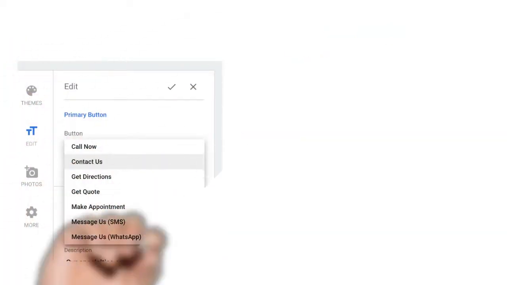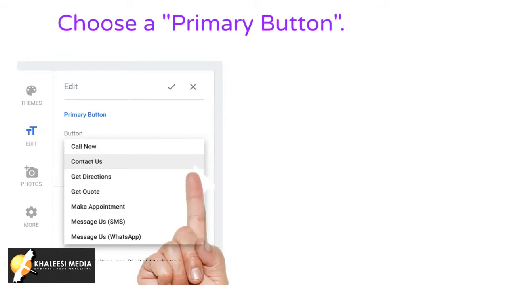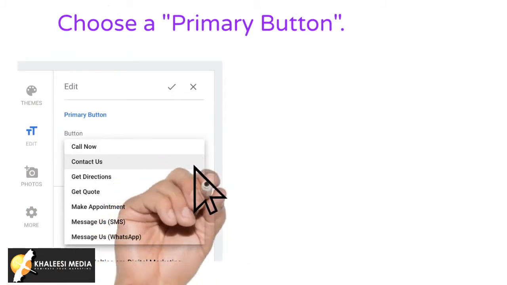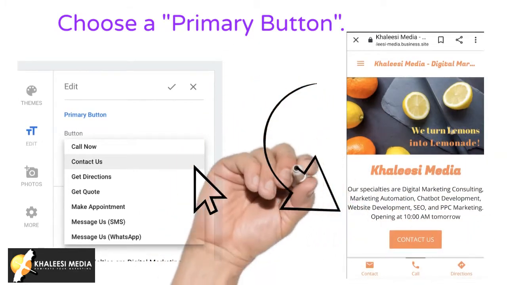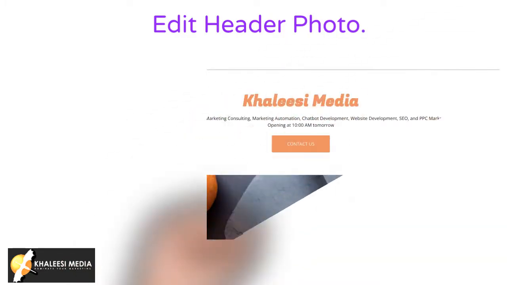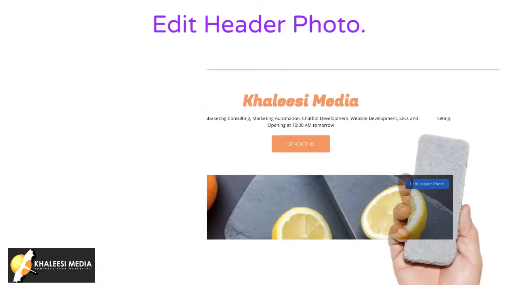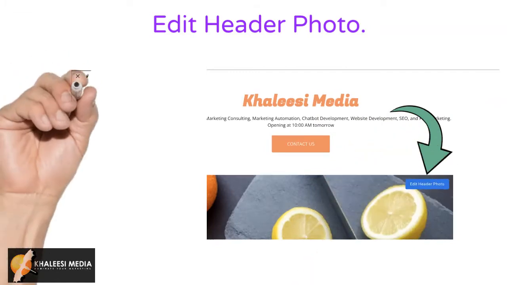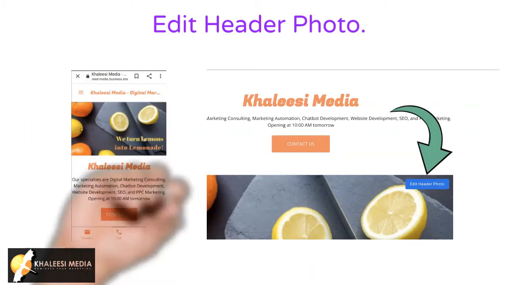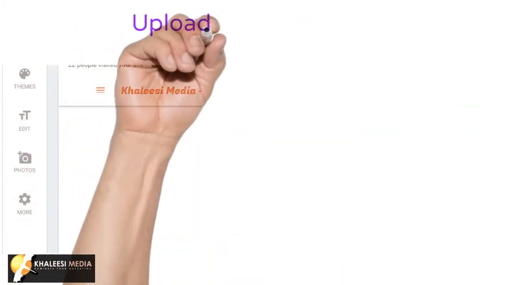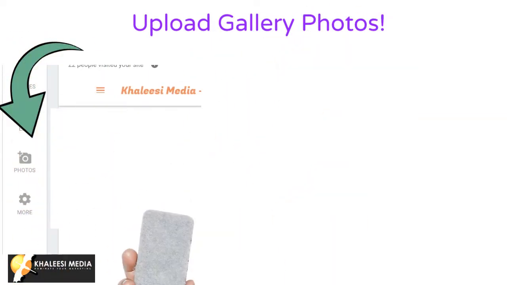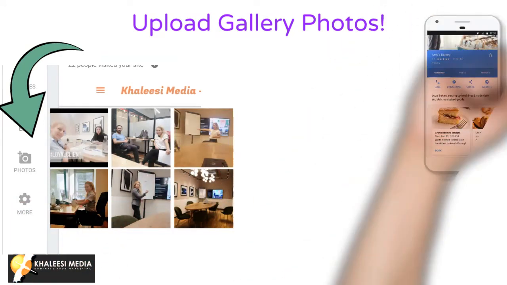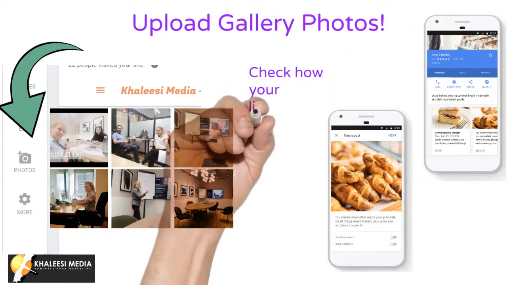Here you need to choose a primary button. The primary button reflects an action your clients will make on your website. Now you can choose a nice header photo for your website. Make sure it integrates nicely with your theme. And final step, upload gallery photos of your products and services. These photos will appear on your Google website and in Google search results.